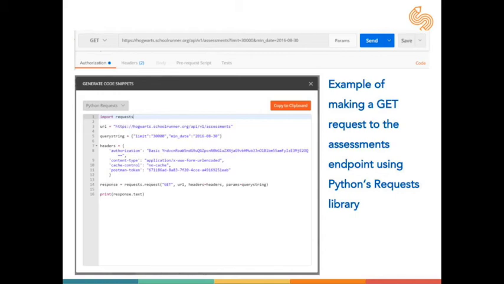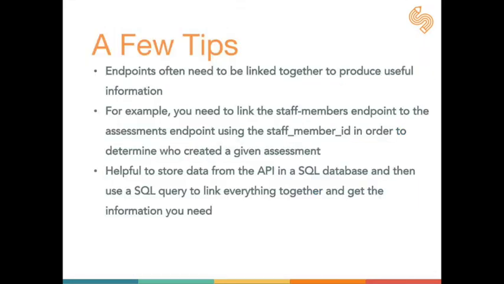Questions so far? Okay. A few other tips I have.